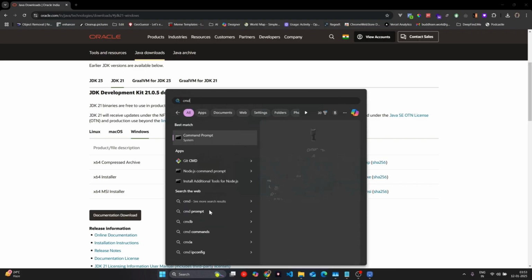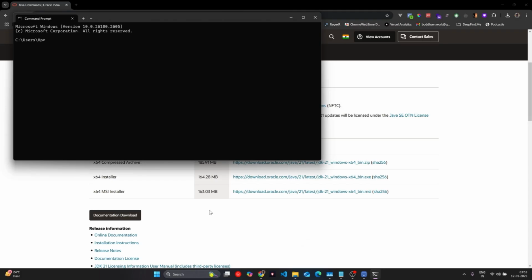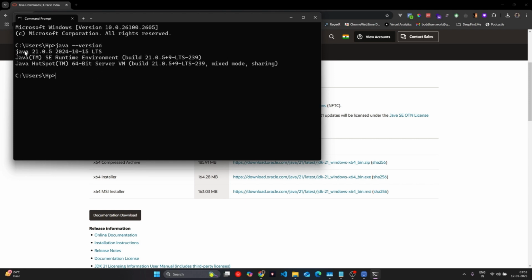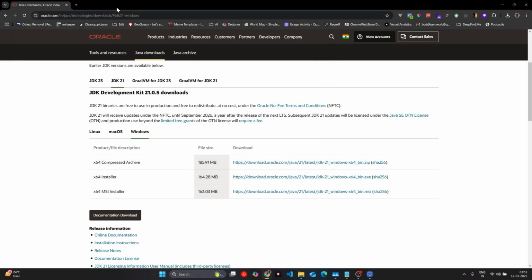Now that we have installed Java, to verify if your Java has been installed properly, click on Windows, search for CMD, click enter. Now, hope it's visible. Just type java hyphen version. Here you can see we have installed Java 21 LTS, that is a long-term support environment, and yep, Java has been installed. You can close the window as of now.